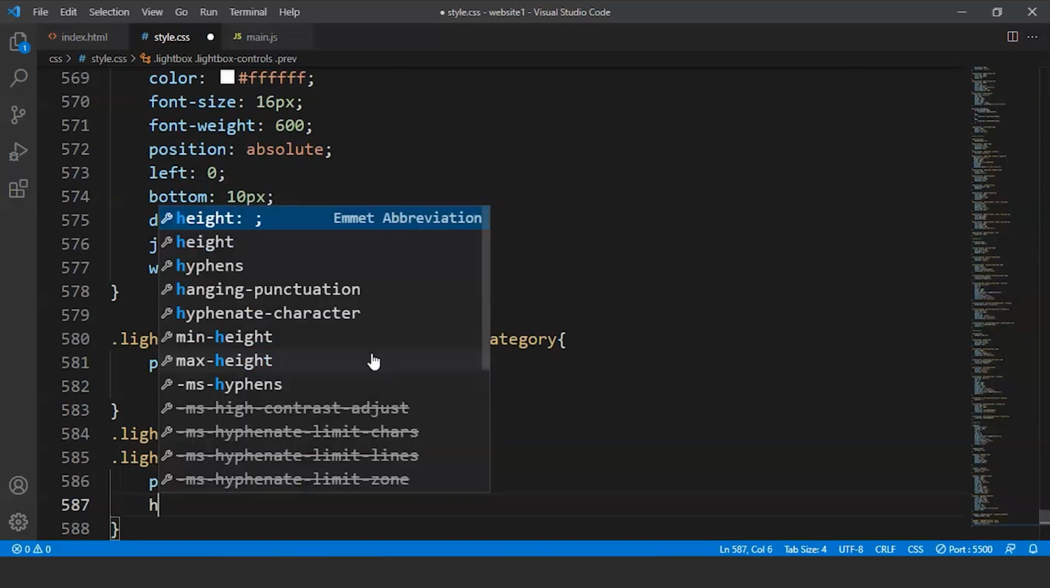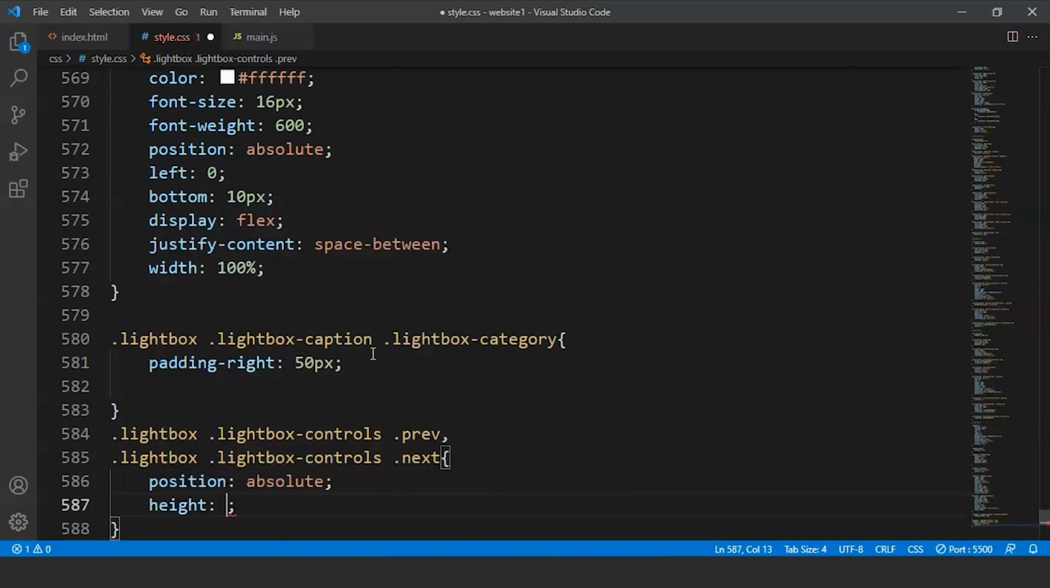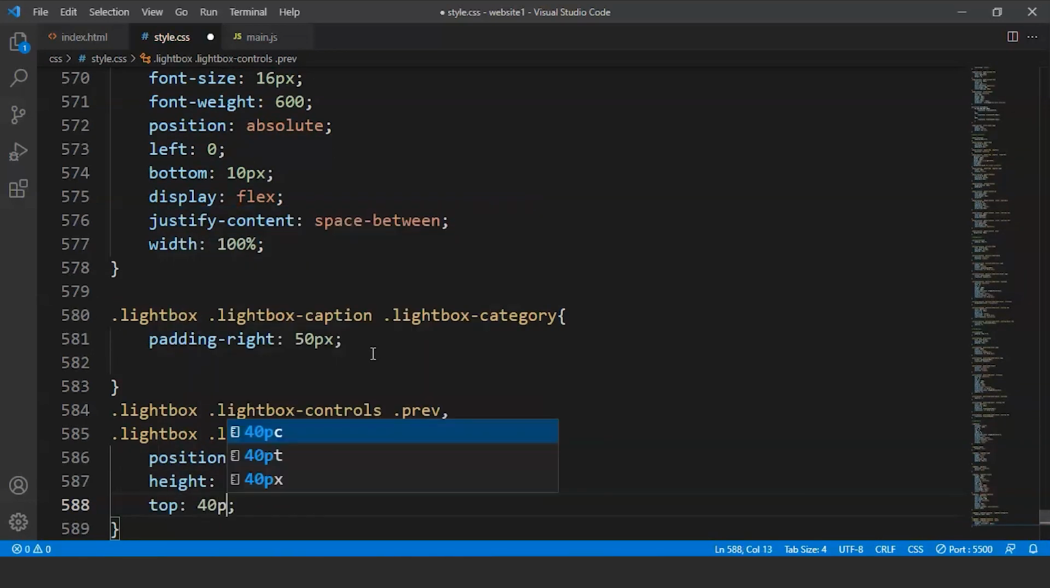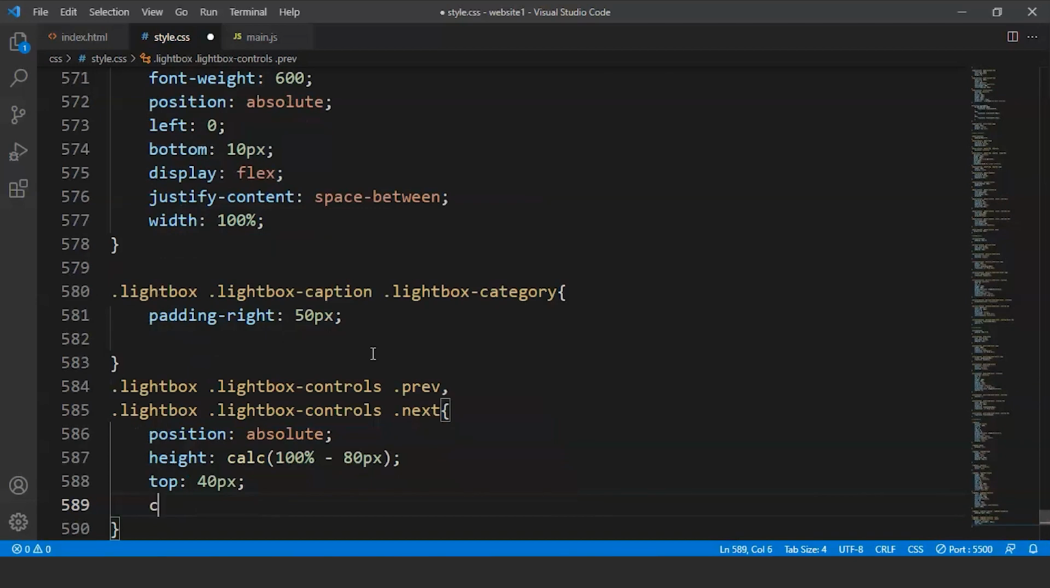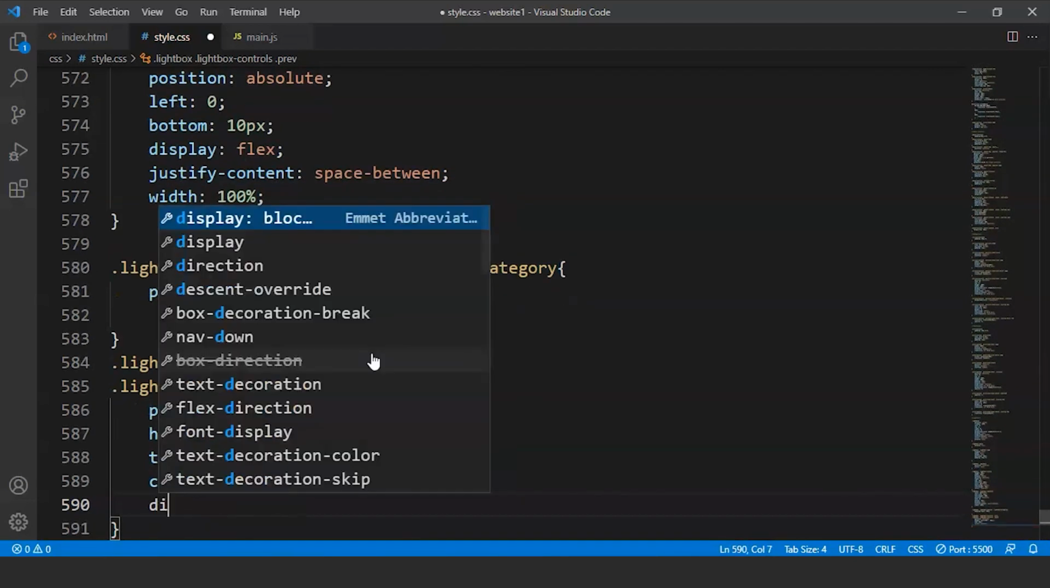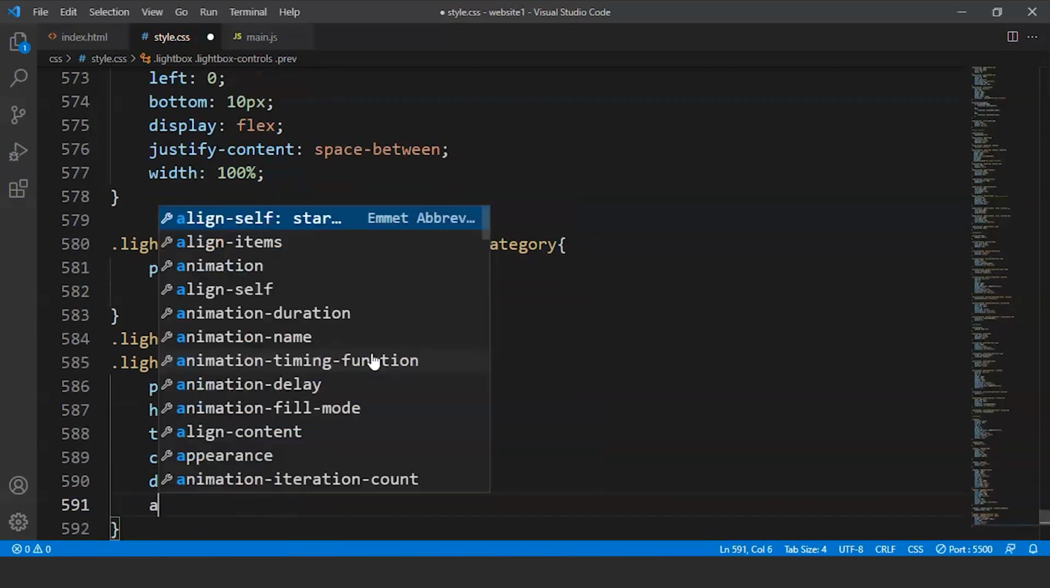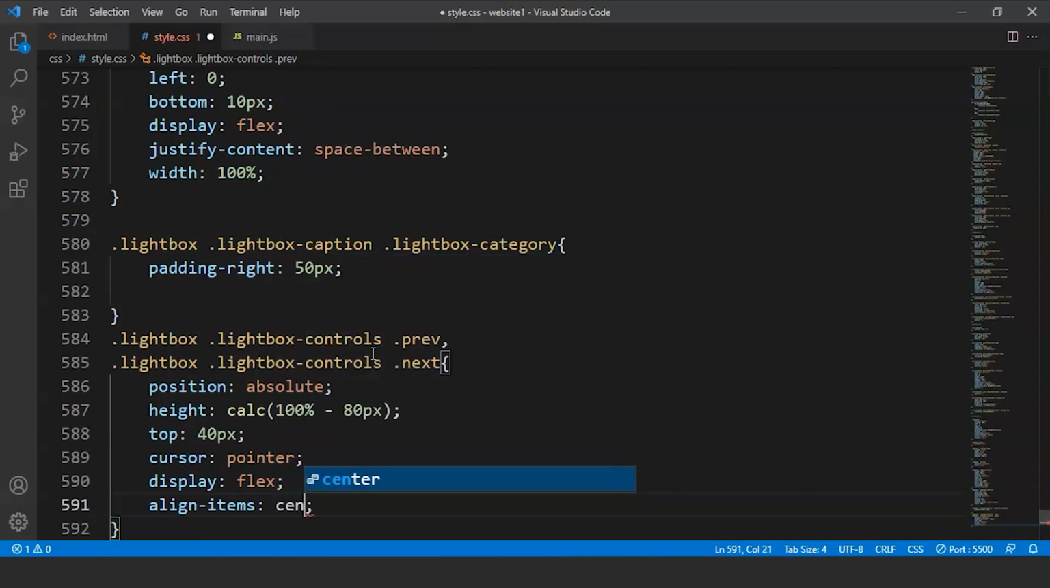Then we have height. Height is going to be calc. So we are calling a function over here, 100% minus 80 pixels. Fine. So we'll write here 100% minus 80 pixels. Then we have top as 40 pixels, and we have cursor as pointer. Then we have display as flex, and after display we have to align items at the center.